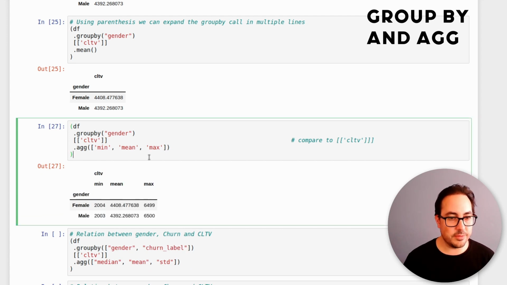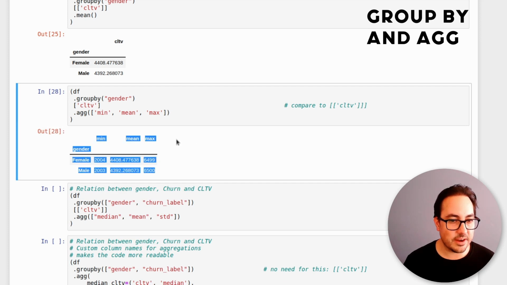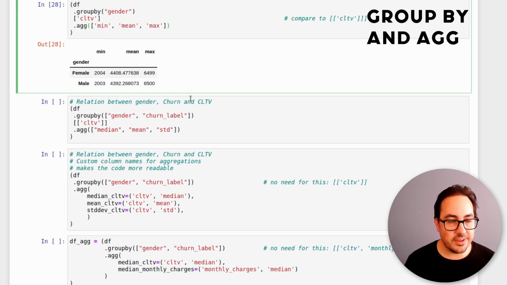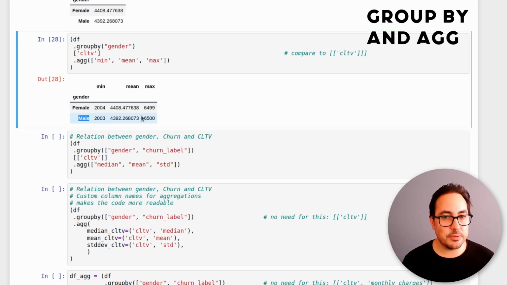If you don't know what multi-index is, don't worry about it for now, but keep in mind that if you just want these aggregations, this is the way to do it. I'll be showing a better way to approach this in just 5 minutes. So here we're doing the minimum, the mean, and the maximum of this CLTV variable for each element of the group, so female and male. And that's fine. We're starting to feel that we're analyzing data here.